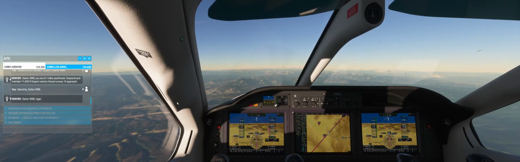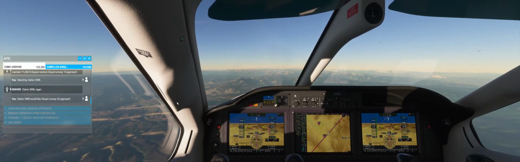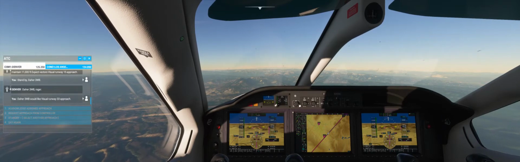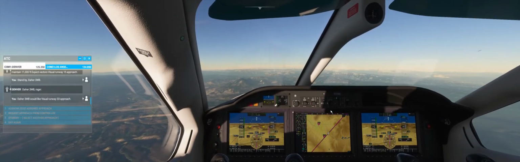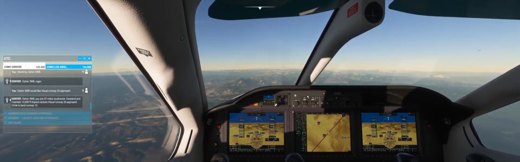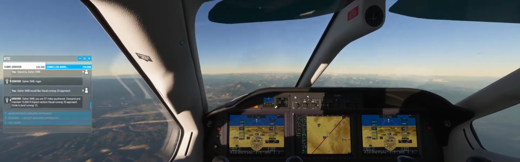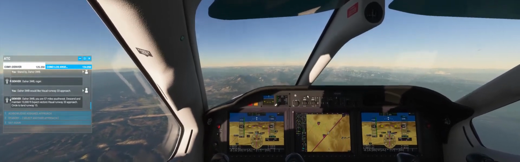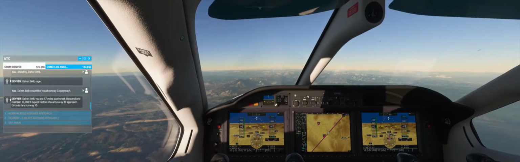Request approach from controller. Docker Three Whiskey Bravo would like visual runway three-three approach. Docker Three Whiskey Bravo, you are 57 miles southwest. Descend and maintain 13,000 feet. Vectors. Visual runway three-three approach.